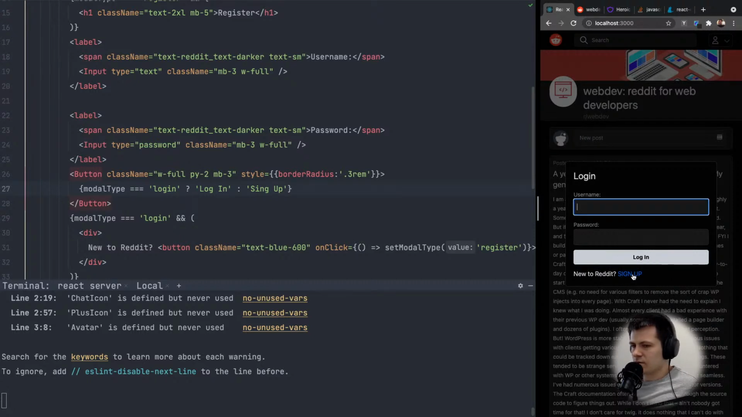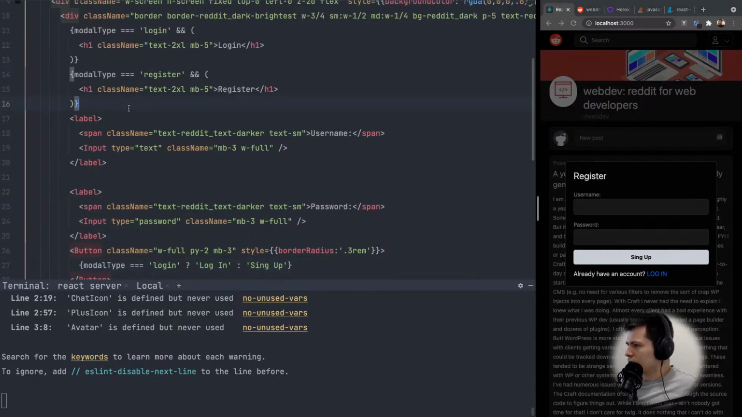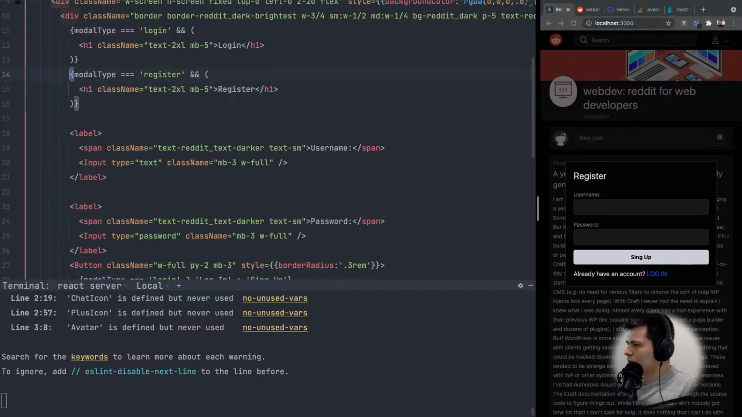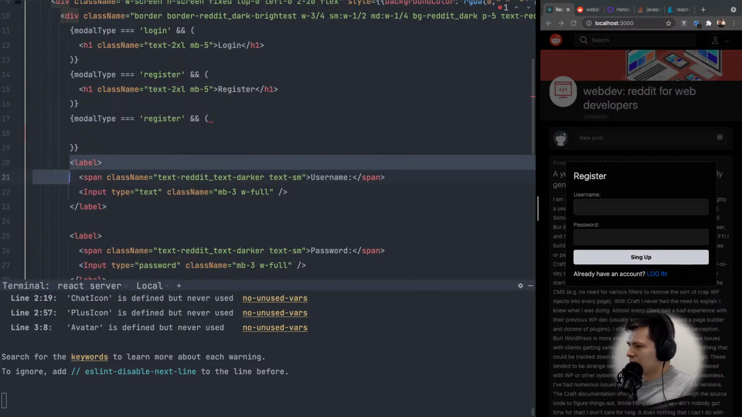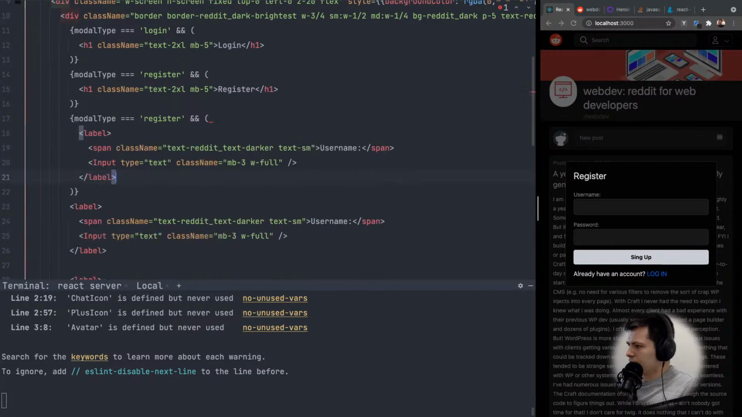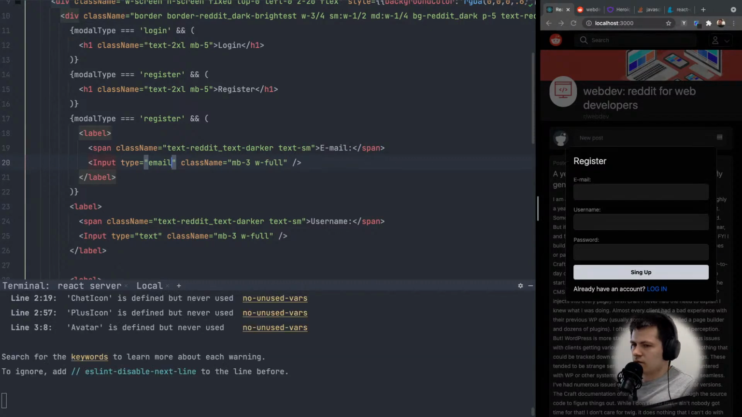But if someone is signing up, we need also an email. So yeah, if it is register, then we also want another field, email, input text email, like this. Yeah. Now if I click login, there's no email.